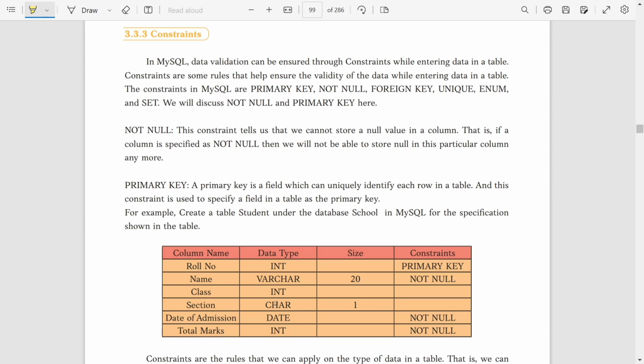You may be asked the difference between null and not null. Not null, you will write the not null constraint, tells us that we cannot store a null value in a column, and for the null constraint, it tells us that we can skip the value of that particular column, or we can enter a null value for that particular column.